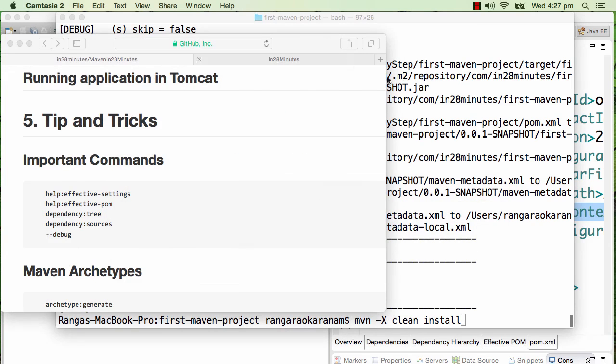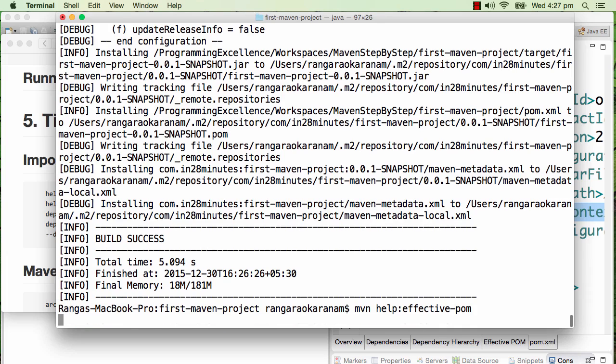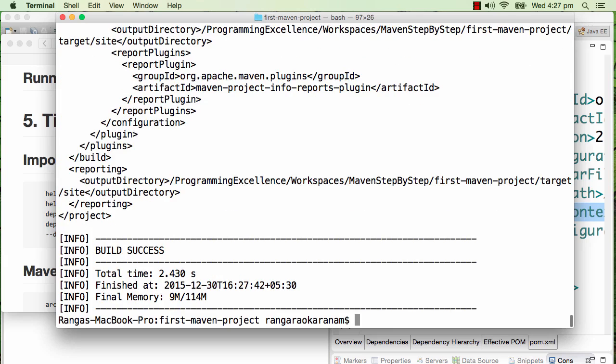We already looked at a couple of useful commands from the help plugin. mvn help:effective-pom was the first one which we looked at, which printed the effective pom. It printed the pom with the super pom. So if a pom had a parent pom, then it would print the pom, the parent pom, and its super pom and stuff like that. And we also looked at the option of sending it to an output file.